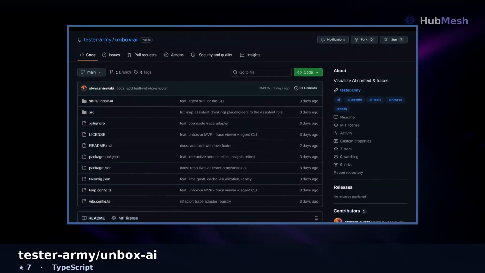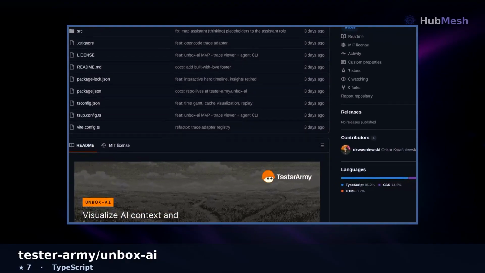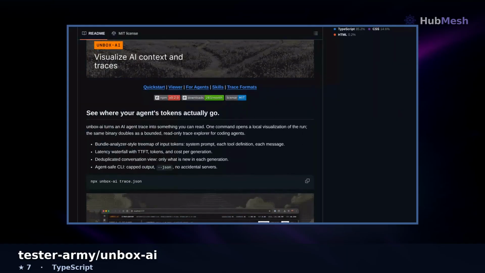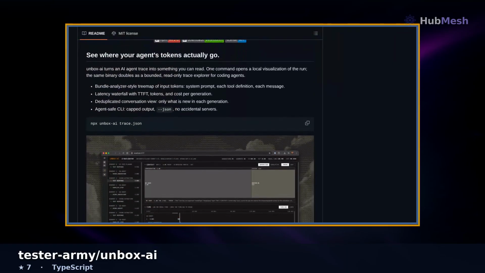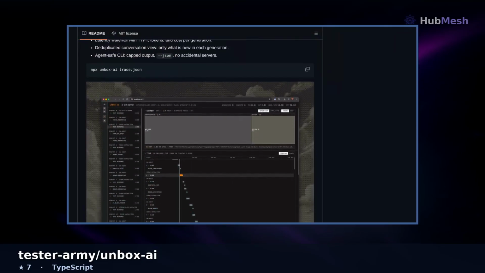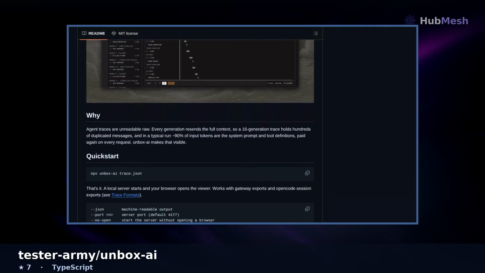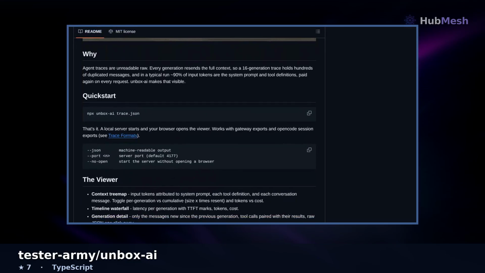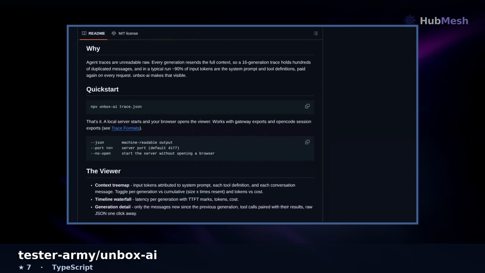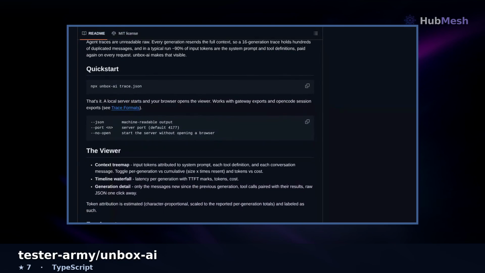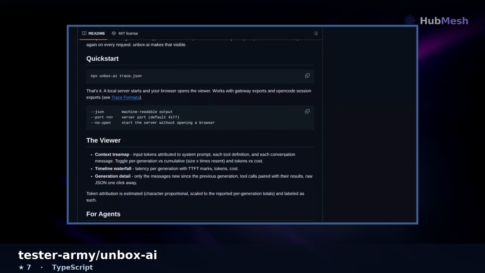Because 90% of input tokens repeat system prompts, unbox-ai visualizes agent runs while ensuring coding agents inspect traces safely. A single command opens a local visualization of the run, mapping input token costs and latency across every generation. Raw agent traces are unreadable because every single request resends full prompts, inflating token counts with hundreds of duplicated messages.